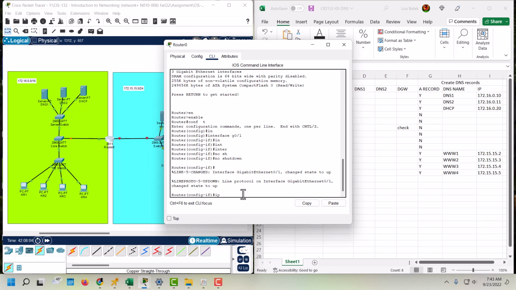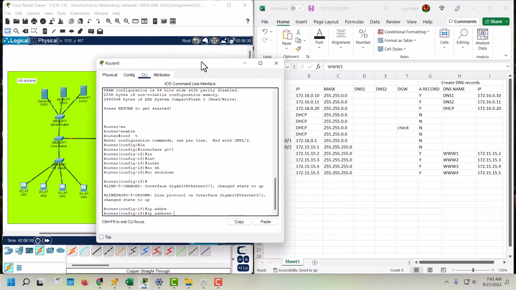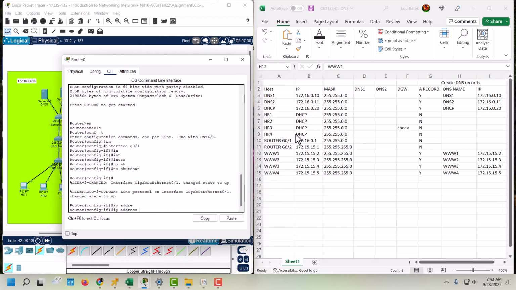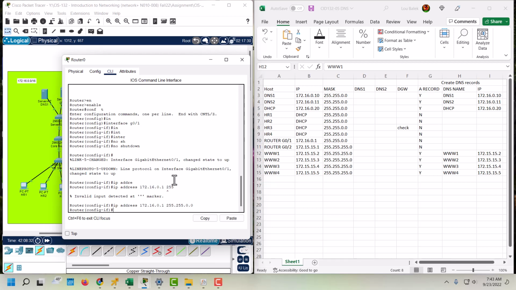So then the next thing we're going to do is IP address. And then we're going to slide this over so I can see what our address is. So it's this address here. We're going to do 172.16.0.1 with a 255.0.0.0 mask. There we go.